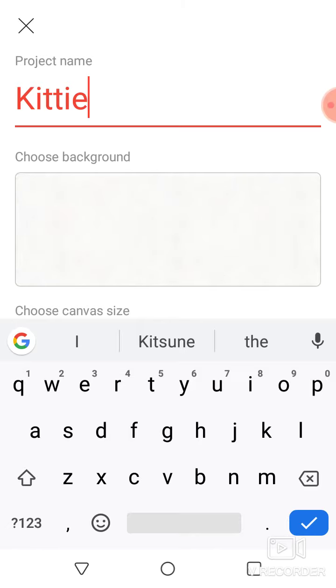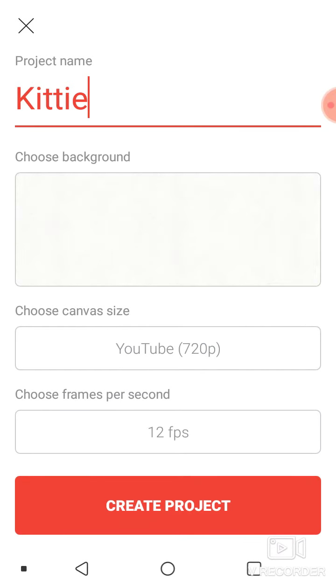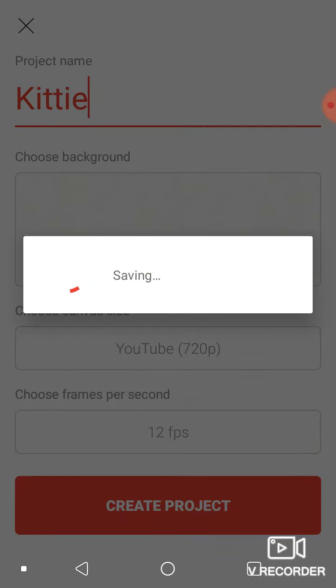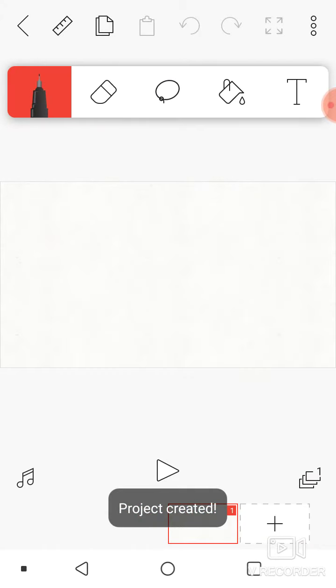Kitty. I like the background it has already. Now create project. You can always change the frames per second, and so I don't really worry about that until I'm finished with the animation, and then I decide what looks best. So now, since I'm making a kitty, I'm going to make it, well, a kitty.